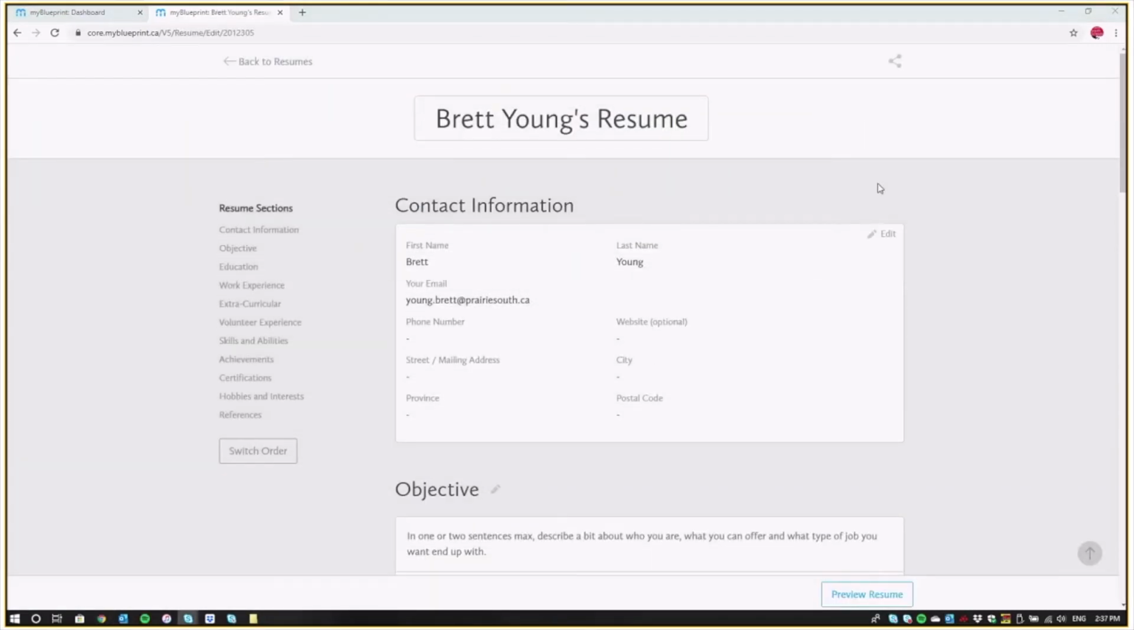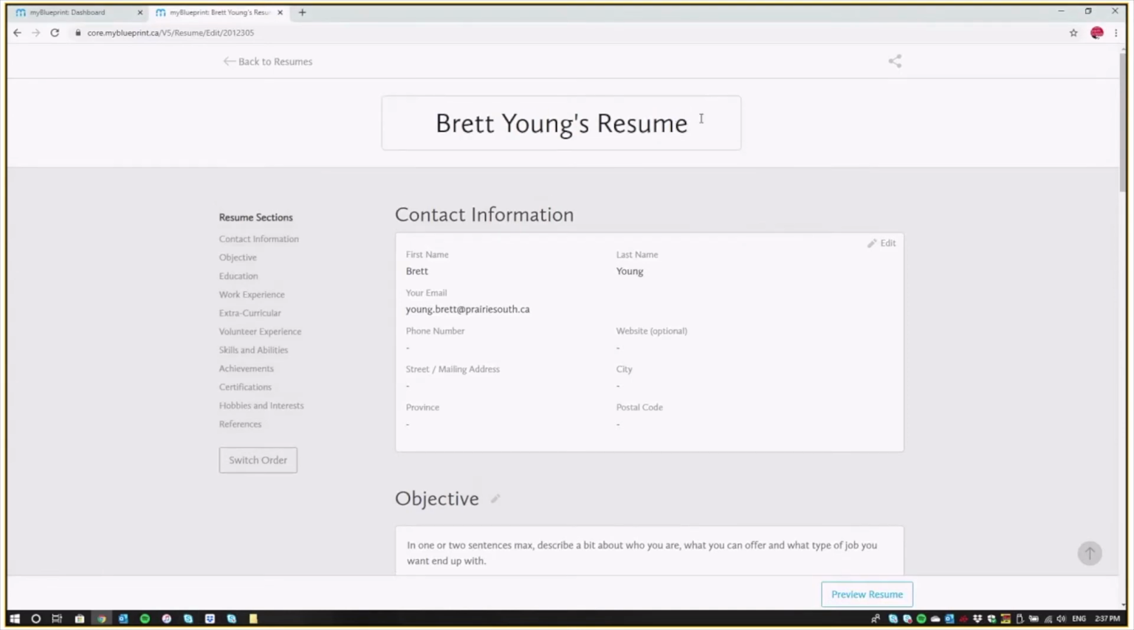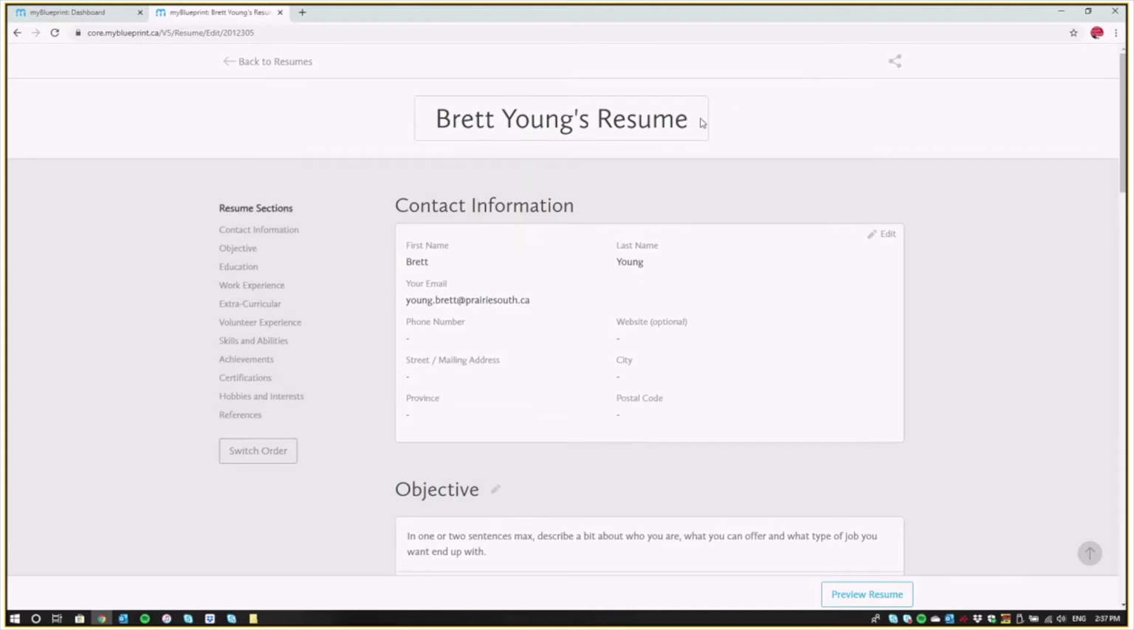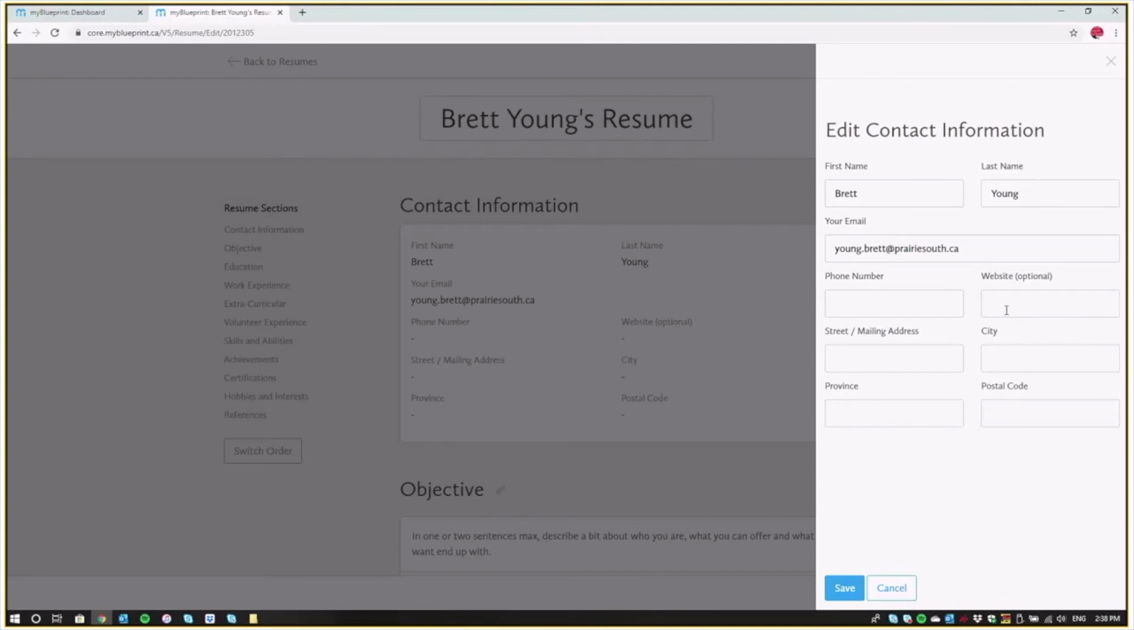Now, once you are on this page here, you can actually edit anything you really want to. So as you can see, I can go up here and type in resume. I can change the name. The resume sections over here, as you can see, you can switch the order, and we'll talk about the sections in a minute, but you can change the order as you're doing it. The contact information right here, you can go into edit and fill out all the information that's going to be needed for your resume. And then once you're done, you can just hit save.